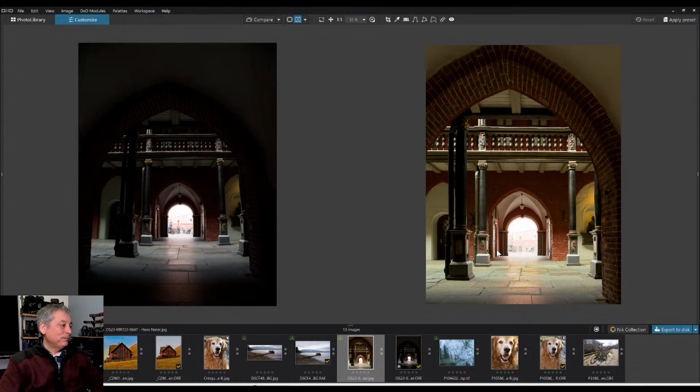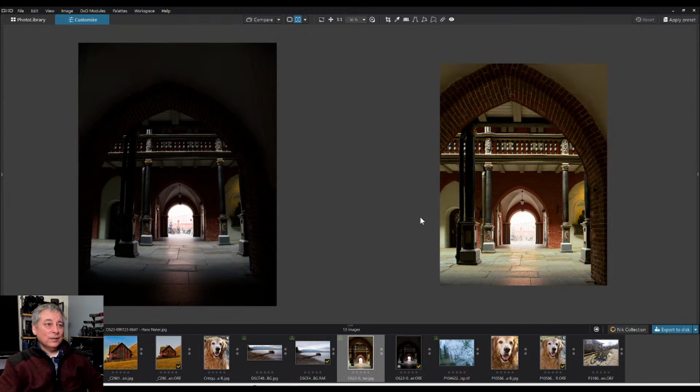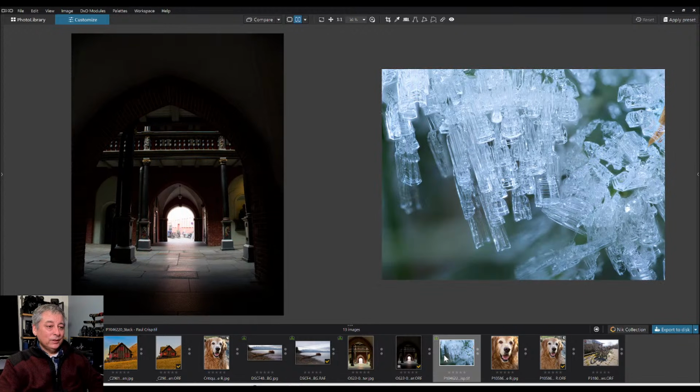But anyway, I just decided to embrace it and just go off center with the arch. And I think that works. I think it works overall. Okay. Let's do the next one here.